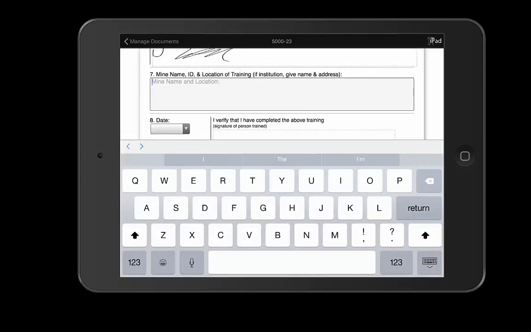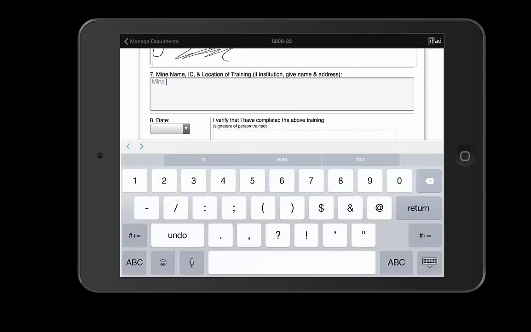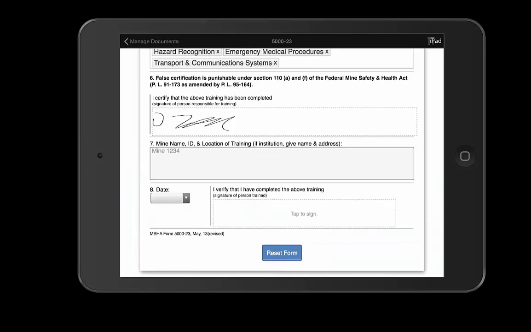One nice thing about these forms when you set up these templates, nobody ever remembers the MINE ID number. So you can put that in here, and then once it's saved, you can continue to use that over and over again, creating a new document each time.